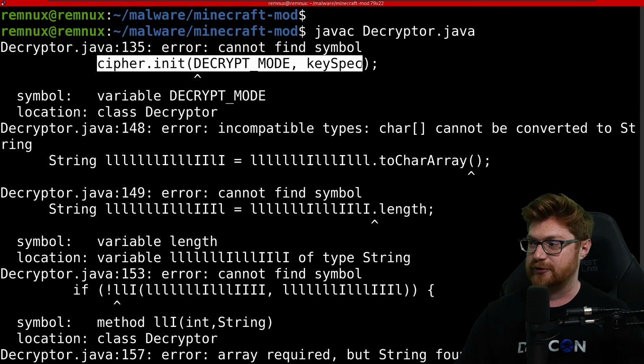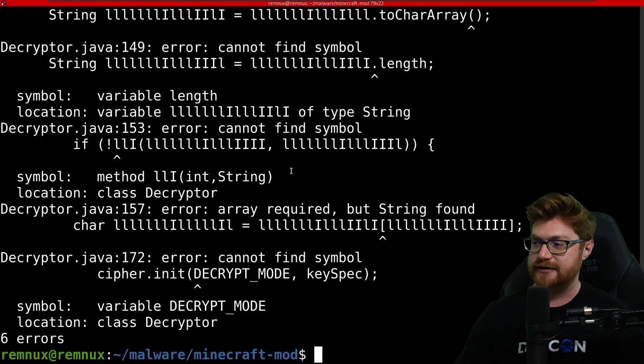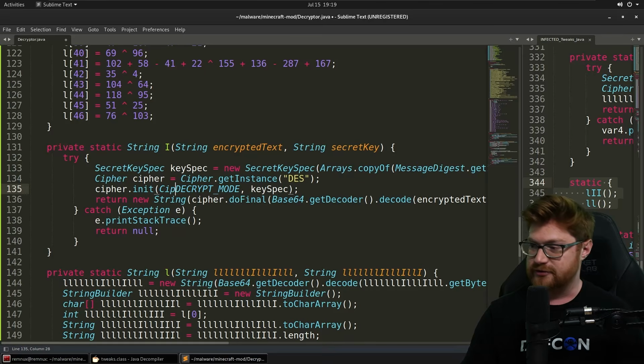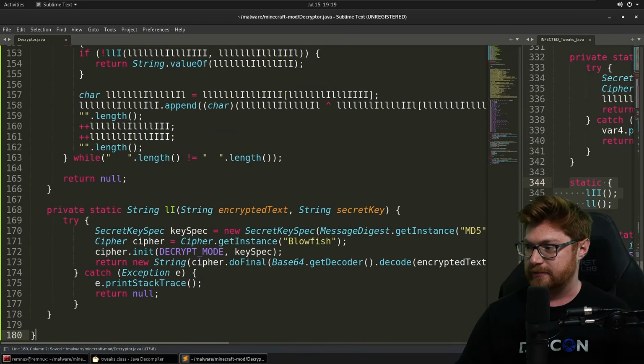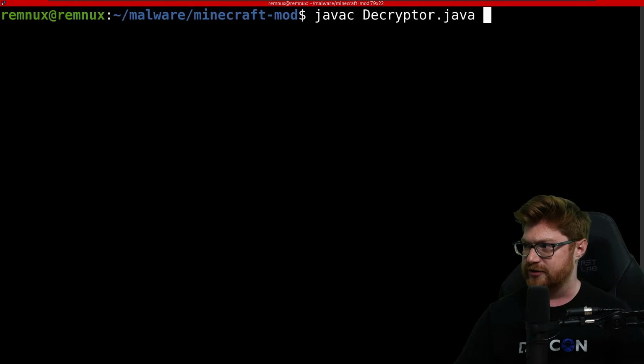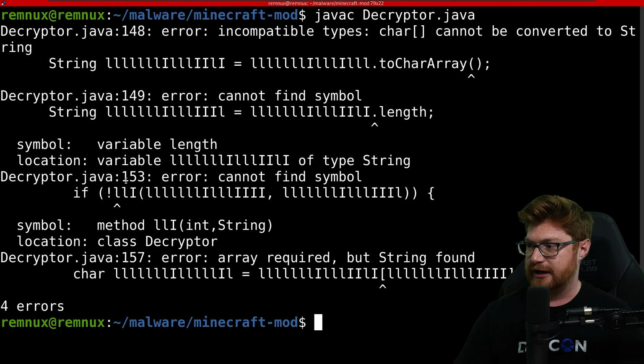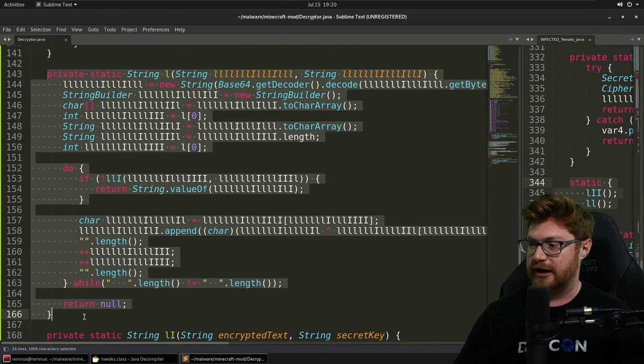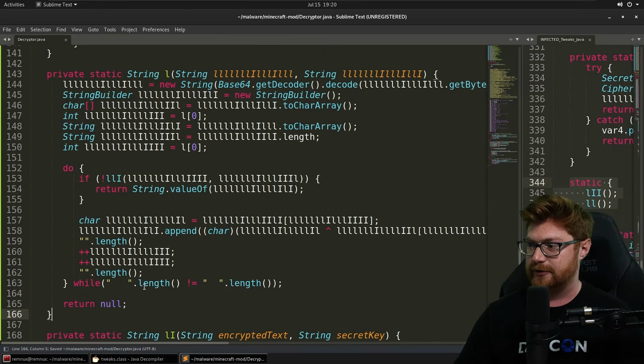That should just be cipher.decrypt mode, or defining that variable like they did in ChatGPT's output. But then 153, 157, and 172, okay, same thing. So let's fix our cipher decrypt mode. Same thing with our cipher decrypt mode. And what were those other errors again? 148, 149, 53, and 57. Where is that? Okay, that's in L, which would have been our XOR decoder. So we could probably clean that one just as well.